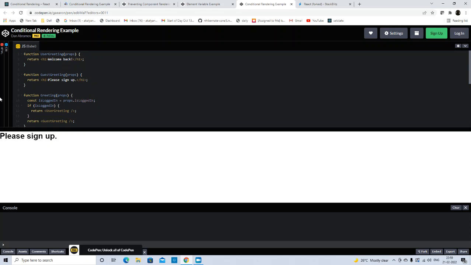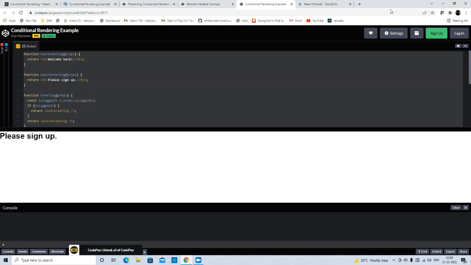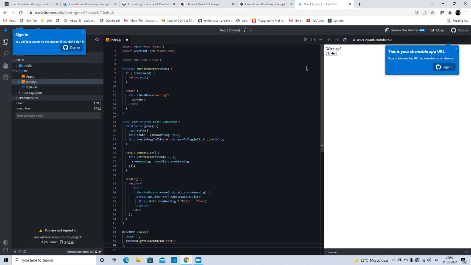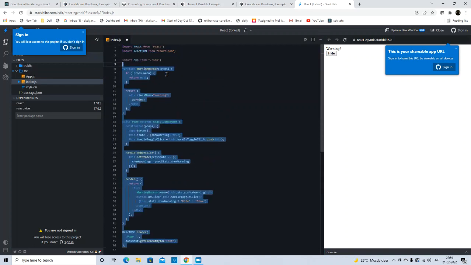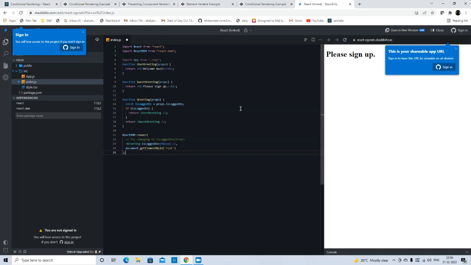So I think I'll take this, copy this. So as it says, this is please sign up, right? So these props are passed, if it is logged in, user greeting, guest greeting, right? By default, this would be false, right? So that's what it's logged in. It's not there. So that's what it says.